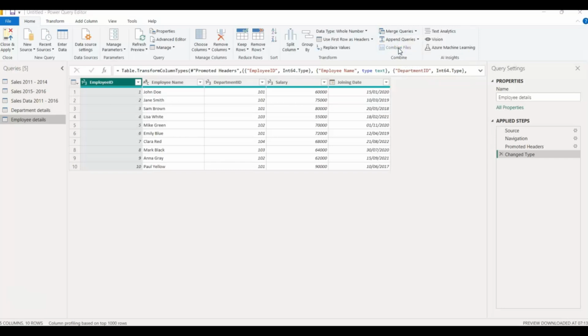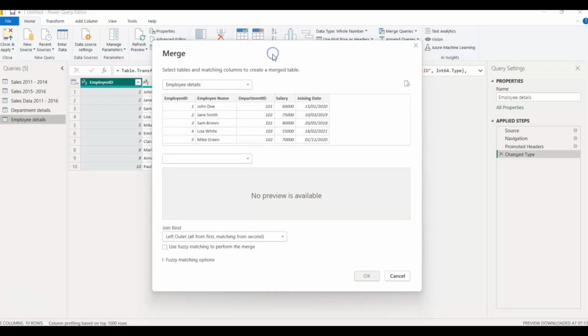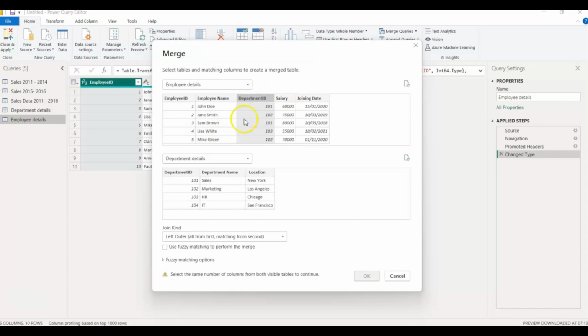Then we have the merge queries dialog box here, and it's asking, okay, you selected employee details first, the table you want to merge with this query. I want to merge the department details. What is common to this column? Because if there's nothing common, you cannot merge them. There has to be something common. I'm selecting department ID here.